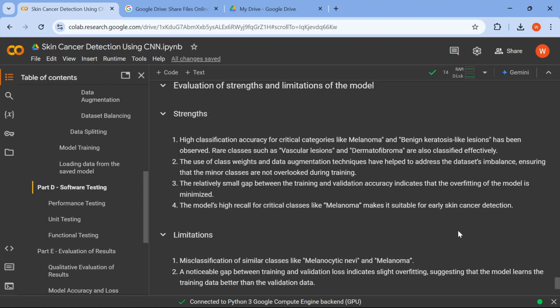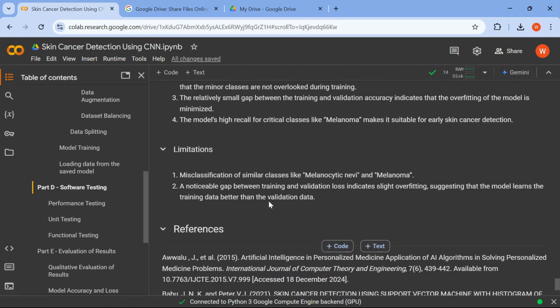Several limitations of the system have been identified, and they include misclassification of similar classes like melanocytic nevi and melanoma. This can cause a significant problem in detecting skin cancer using CNNs in real life. And also there's a noticeable gap between training and validation losses, which indicates a slight overfitting, and this suggests that the model learns from the training data better than the validation data.